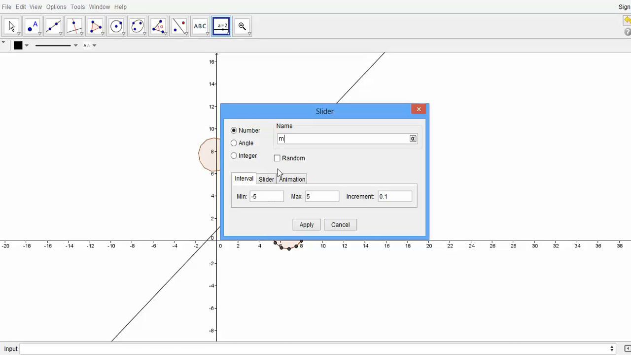So it's going to rotate this M value between -5 and 5, changing by 0.1 each time. It could change by 1 each time, or it could change by 0.1. I'm going to leave it on 0.1 for now. I'm going to unfix the slider so I can move it around if I need to. And I'm not going to put the animation on yet, but when I do, I want the speed to be a bit higher.